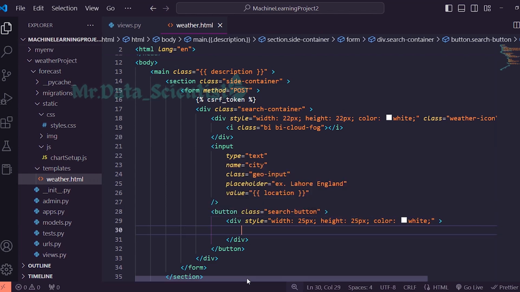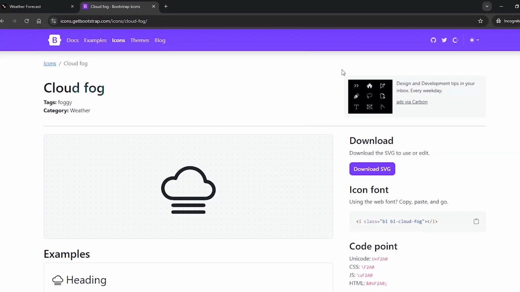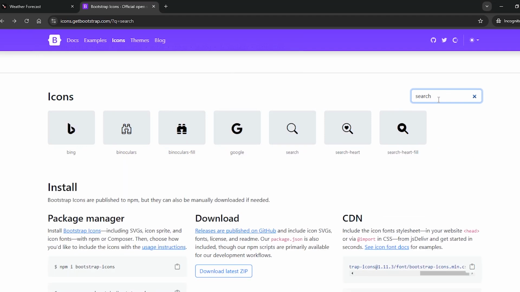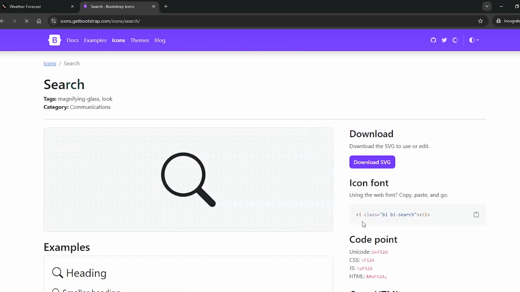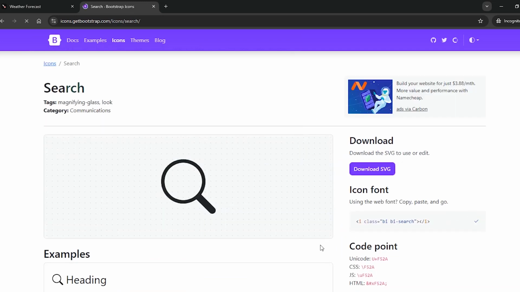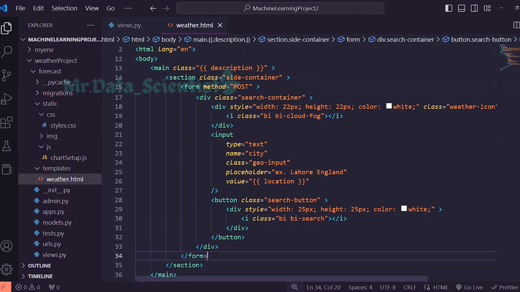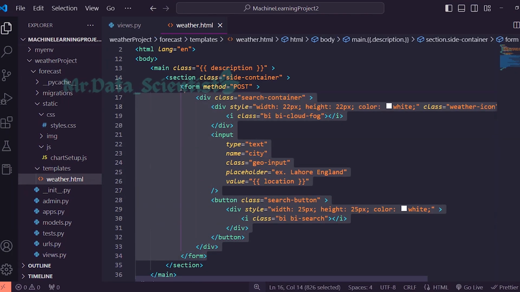Similar to the cloud icon, you can add a search icon by following the same process. Search for search icon in the Bootstrap icons library. Copy the relevant code and paste it inside the button. With this, our form is now complete.